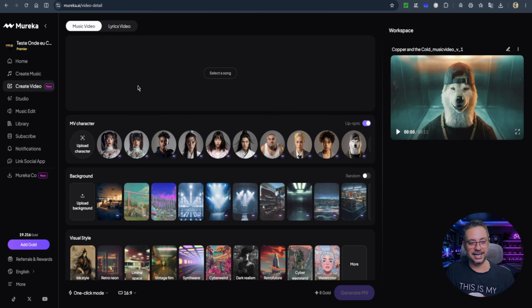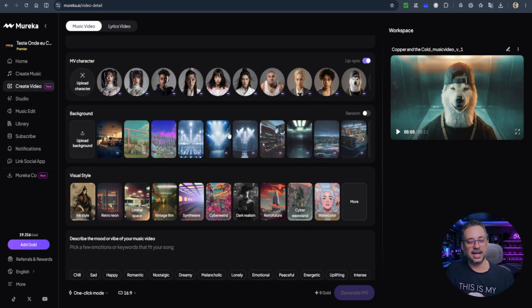Another new feature is this one here. Create video. And why is it cool? You will select a song that you created here in Mureka and then choose your character here. If none of these appeal to you, you can upload your own character. Then you'll choose the background and the visual style. If you want, you can describe here what the characteristics of your video will be. It will think for a bit and then give you a result similar to this one here.